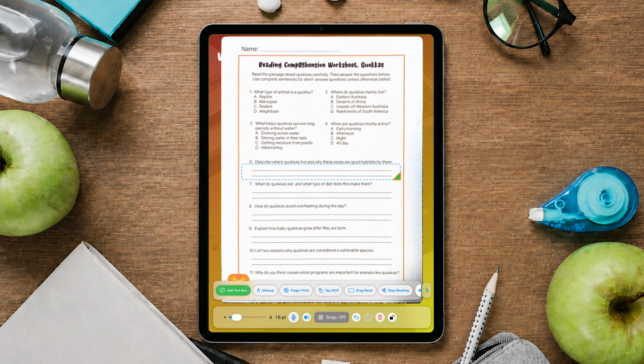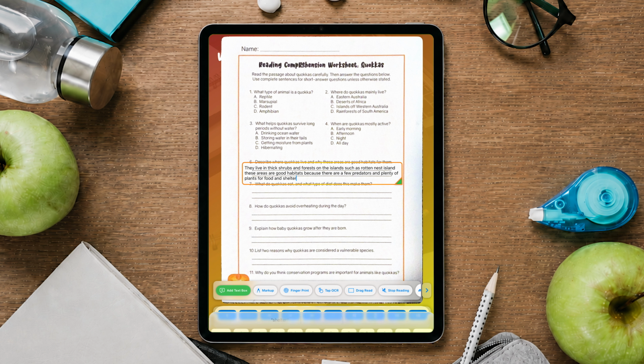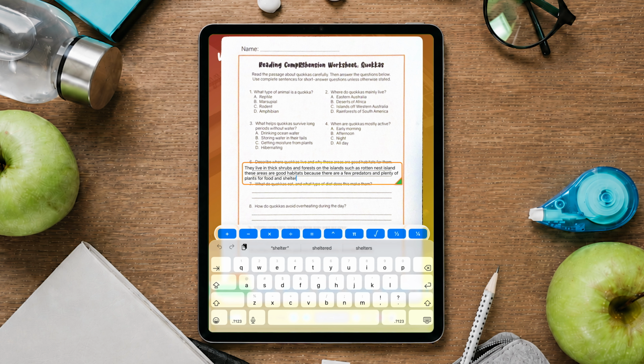Students can dictate into the active text box at any time by tapping the microphone button in the menu and speaking their response. When you are finished dictating or typing, tap anywhere outside the text box to apply it to the page. To type a response, tap and hold inside the text box to open the device keyboard.